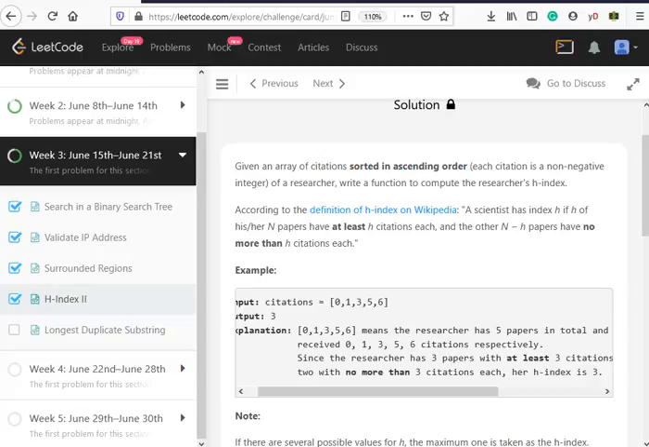whichever number you pick up from here, let's say you pick up 1, the remaining n minus h papers that we have will always have at least 1 citation, right? So this is an interesting observation that we can make from here. Let's say I pick up 3 from here, the remaining papers that I have are 5 and 6, so they will always have at least 3 citations, because this array itself is sorted, so we need to take advantage of this situation.